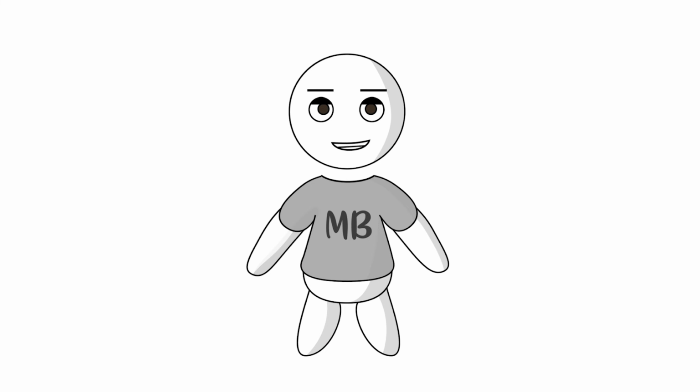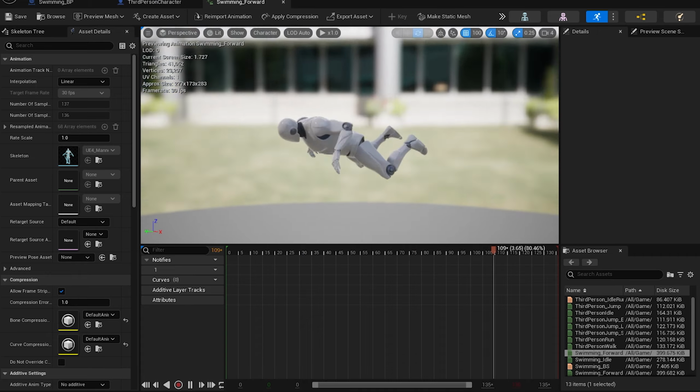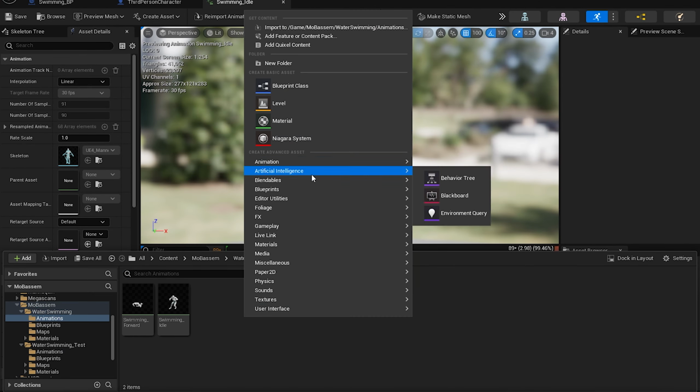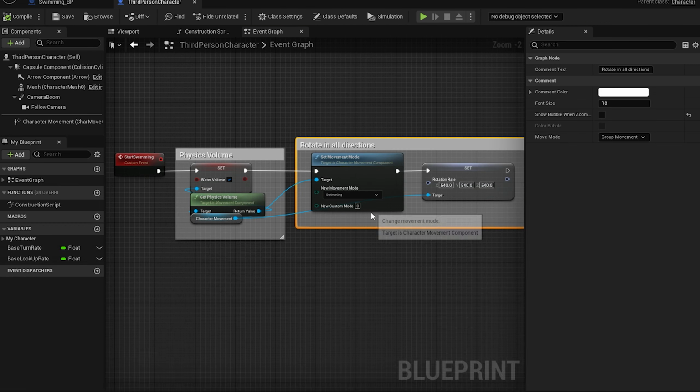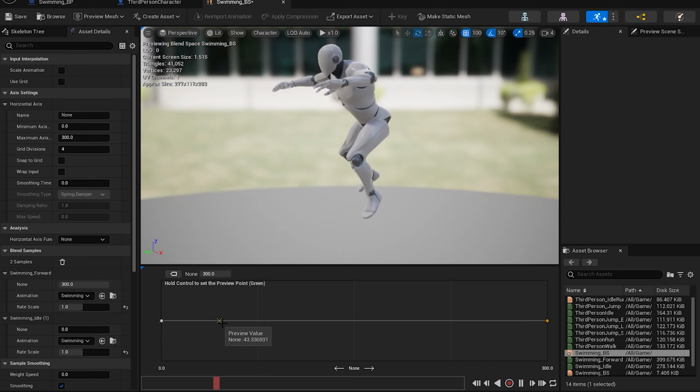Now we will implement our swimming animations. We have these swimming idle and swimming forward animations that we got online from Mixamo and retargeted them to our character. We will blend these animations together based on the moving speed of the character. Great!